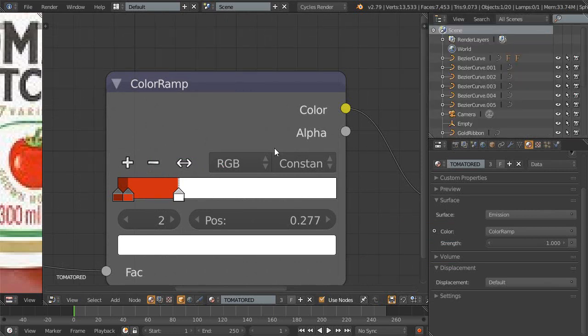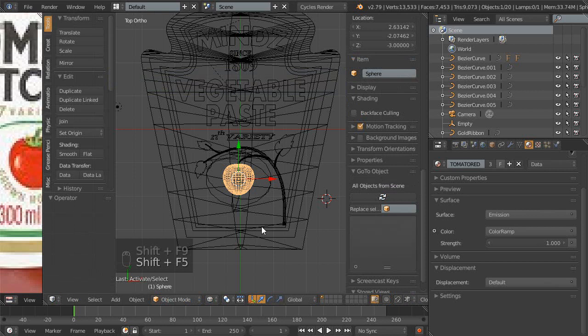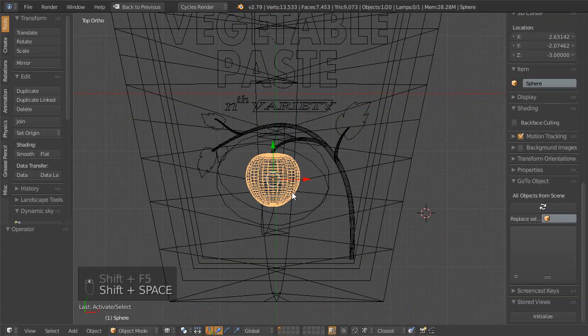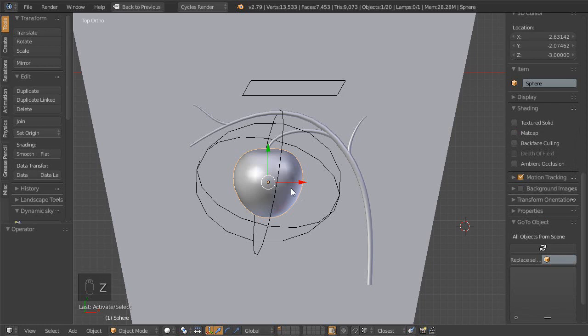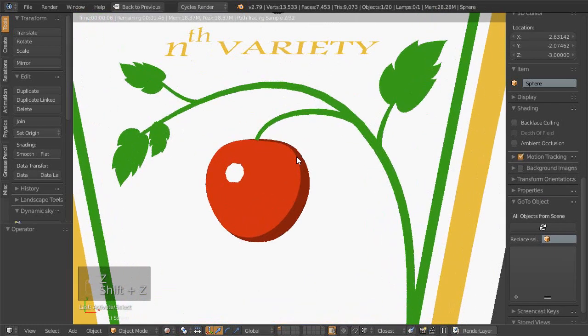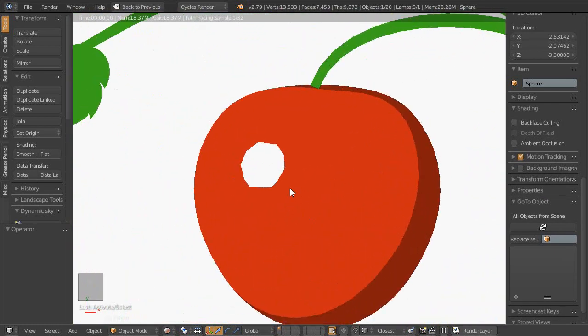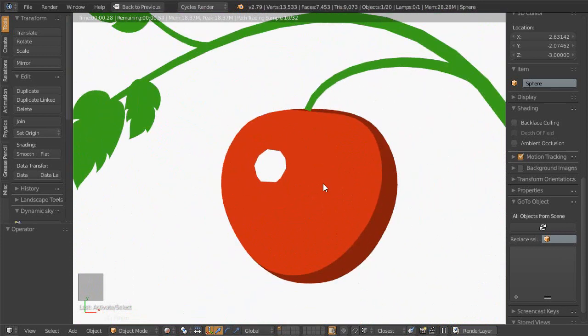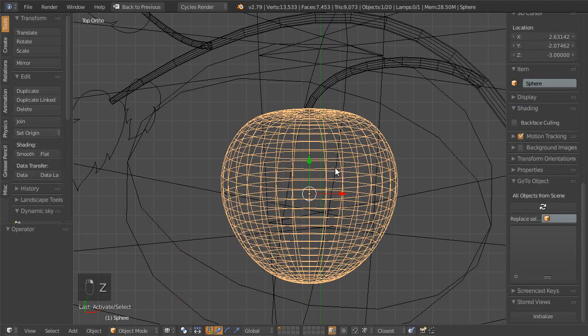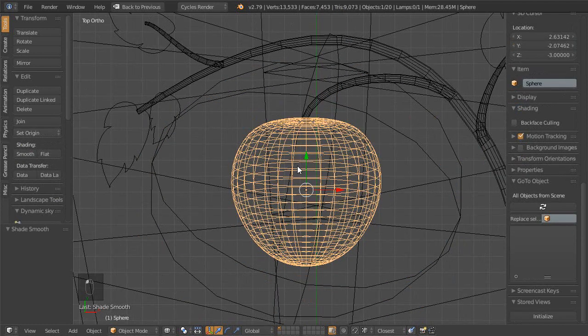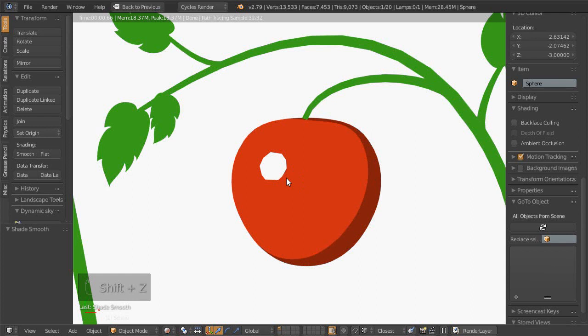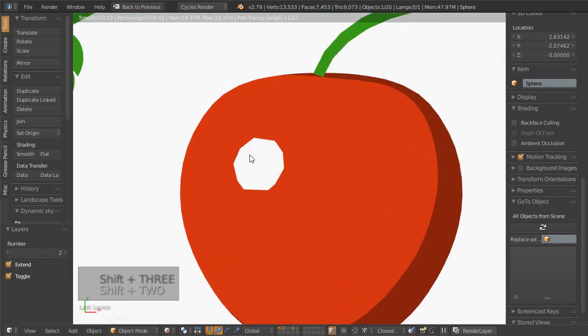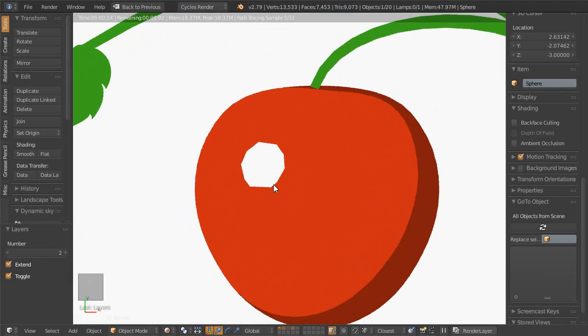Shift 9, Shift F5. Let me see how this looks. It actually doesn't look very good here. And it's already on the smooth shading. Control 3. No, it doesn't look very good. I could see the edges.